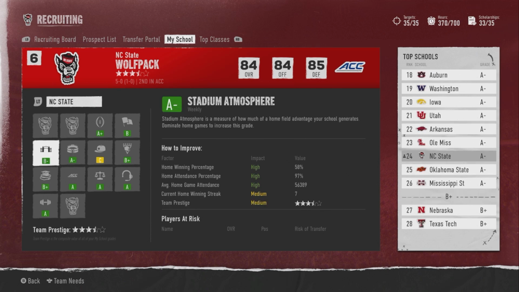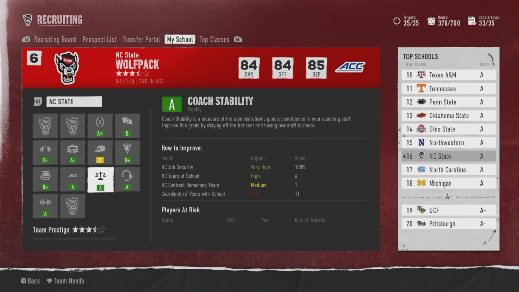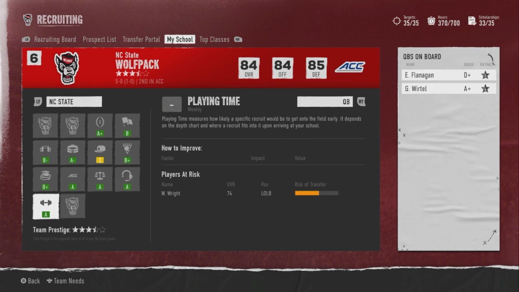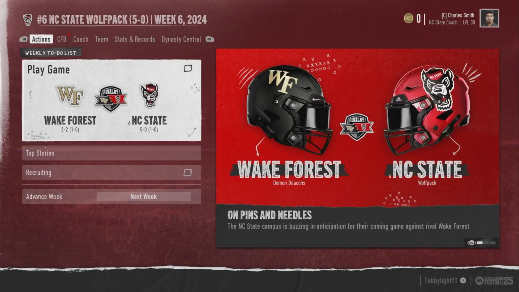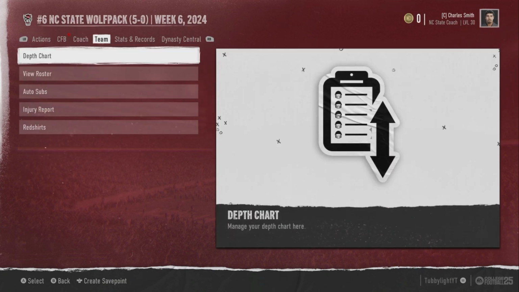I know I had several people asking me about this. So this is how you prevent players from transferring. You need to take a look at your My School tab and look at the grades and how to improve the grades. And specifically for playstyle, there are certain stats for different position archetypes that you must record in order to improve that grade.